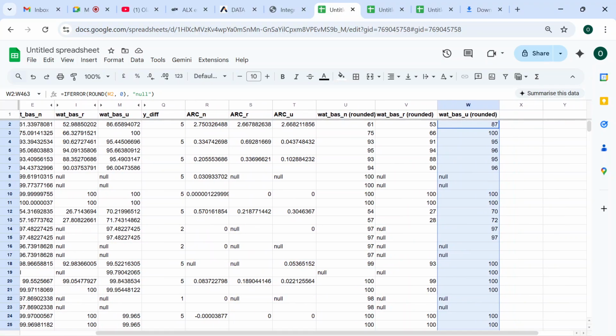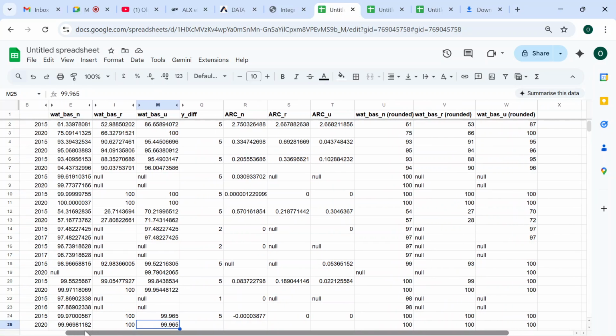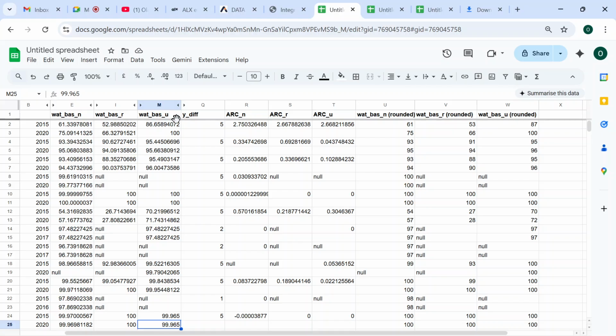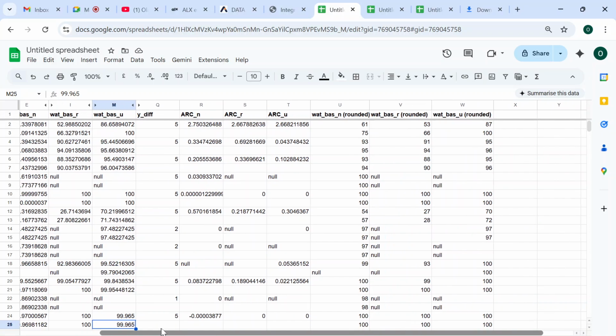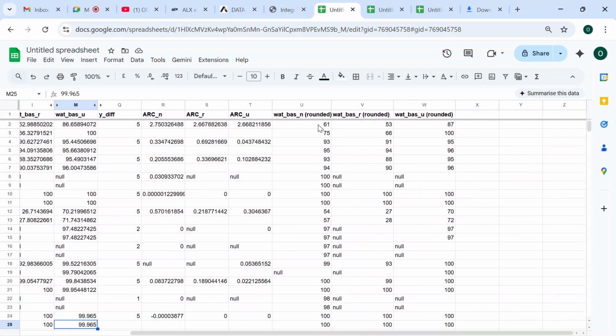So to calculate our full access, what formula are we using? They've told us. Initially, when we were checking full access, we were making use of watt base n, watt base r, watt base u. That's what we were using. But now, because we've rounded it up, they want us to make use of this. So it's taking into consideration the ones that were 99.9 that we've rounded up to 100. So now we want to know the full access. How are we going to do that?